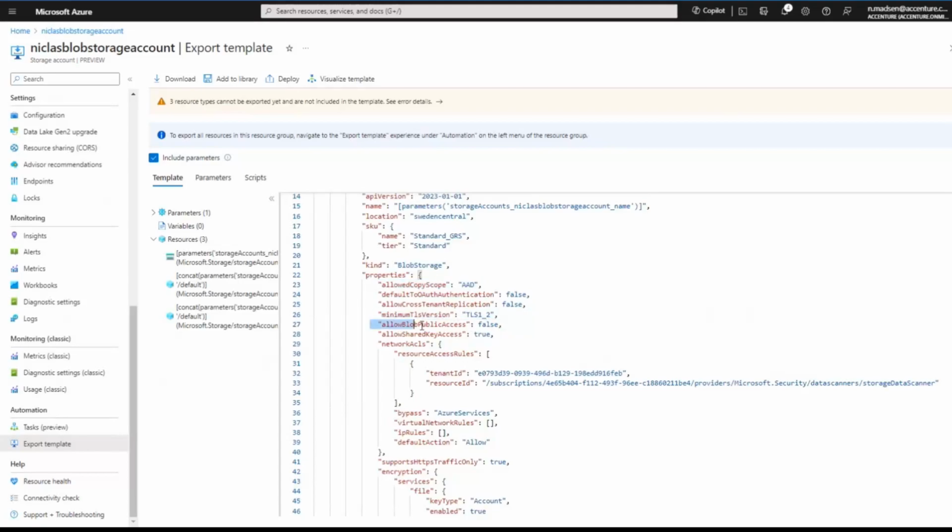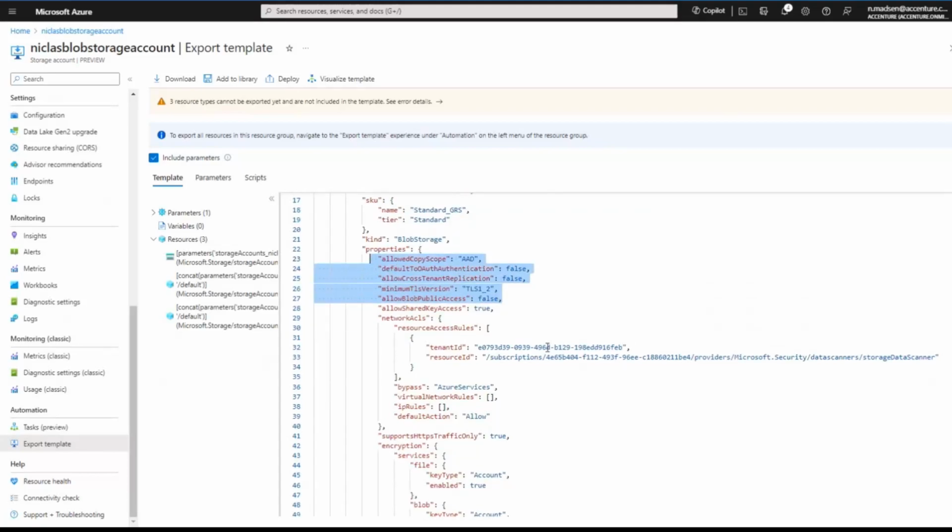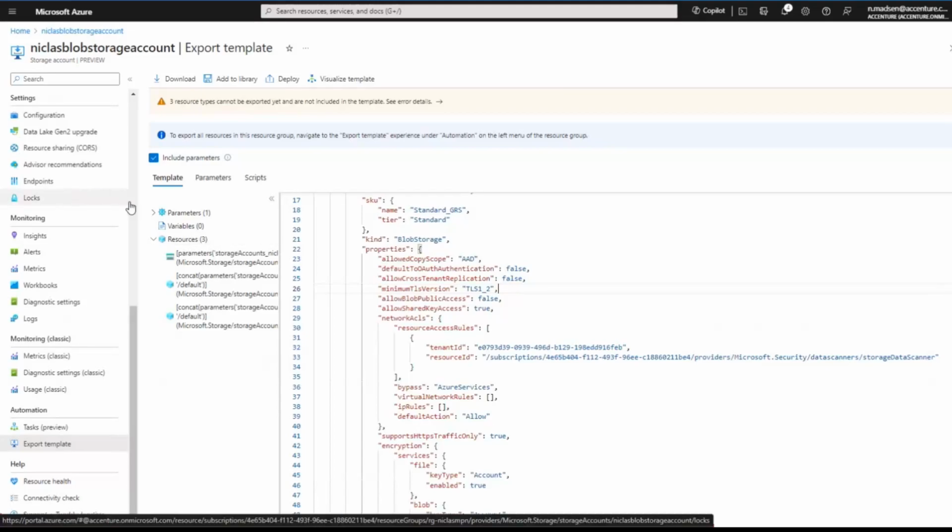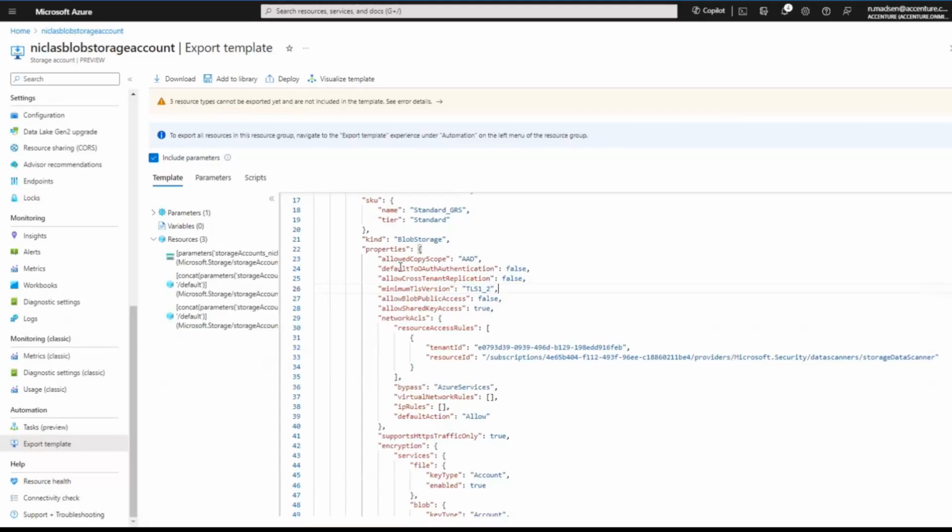And we have the allow blob public access. I put it to false, right? So this is a very powerful way for you to understand what properties you have available without having to sit and guess. Sometimes you might wonder, should this be a dot? Should it be 1.2? Should it be an underscore? You don't know, right? Obviously, you can find out in different ways, but this is just a very convenient way for you to click around and then just export the template, and you have exactly what you want.